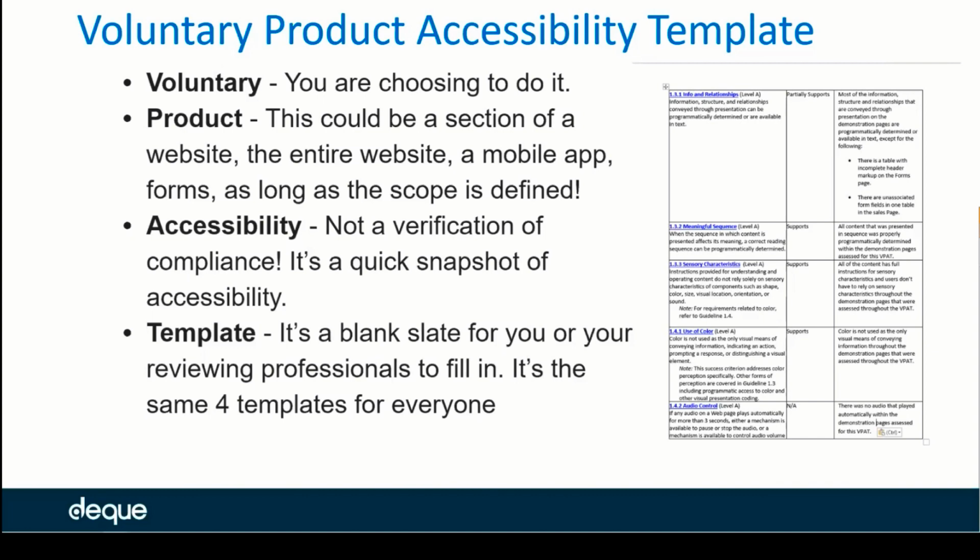And finally, it's a template. There are 4 types, but they're the same for everyone. It's a blank slate for you or your reviewing professionals to fill in. It's the same 4 templates for everyone. You just get to choose which one it's going to be.